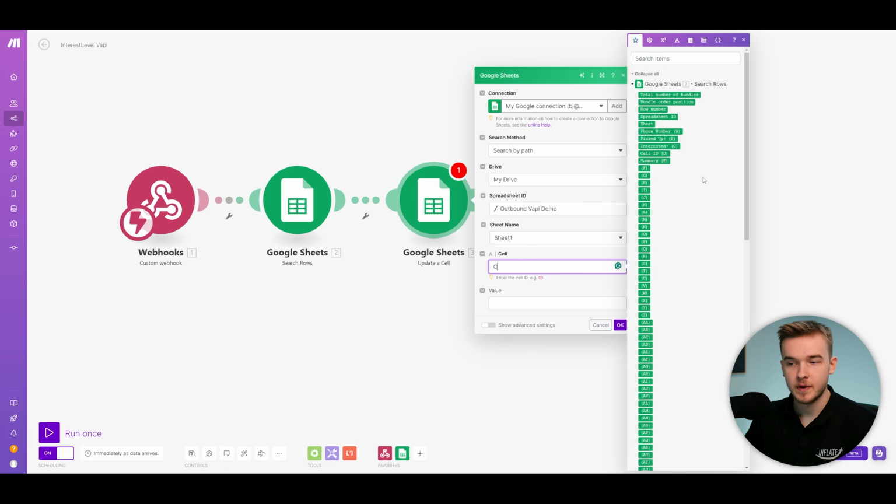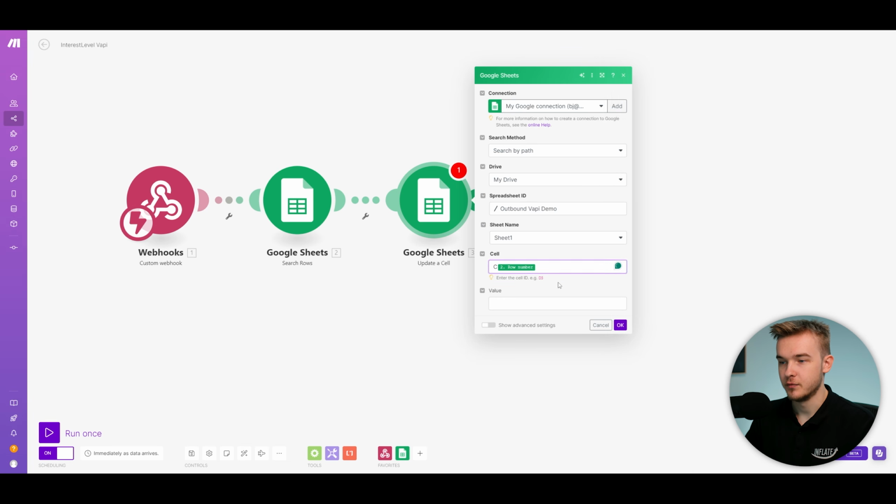And now we just need the row number. So just click into the cell. You'll see that we've got a bunch of values coming from the previous step, number 2. And we can just click on row number. And now row number will get put alongside C. So it'll get C, whatever row number the call ID was found in.